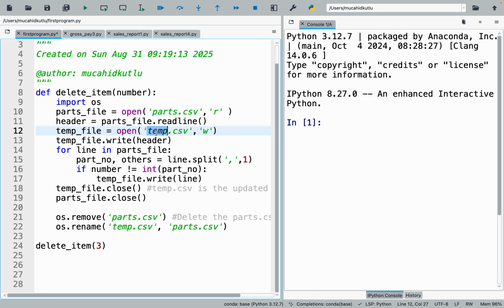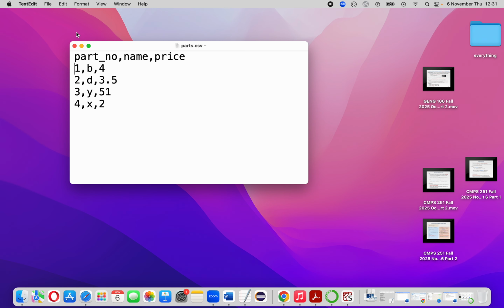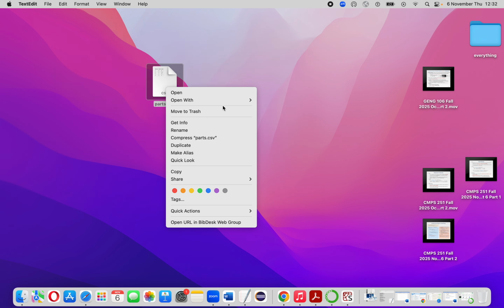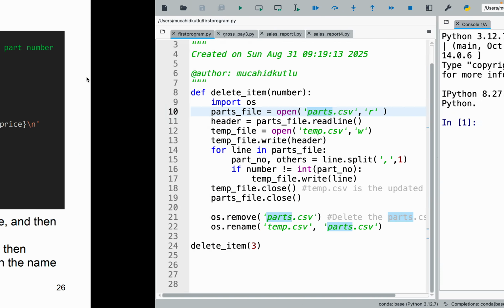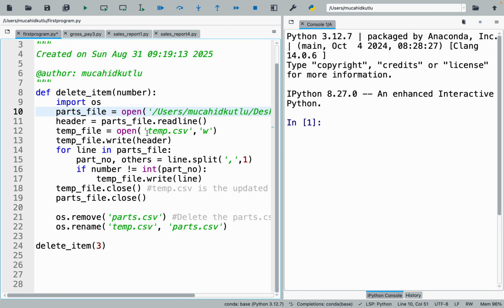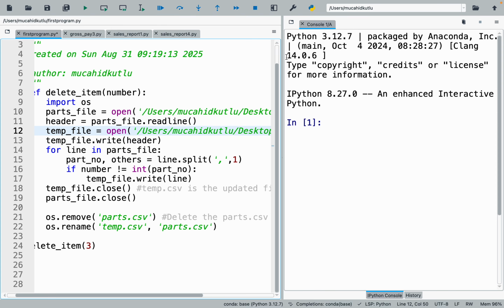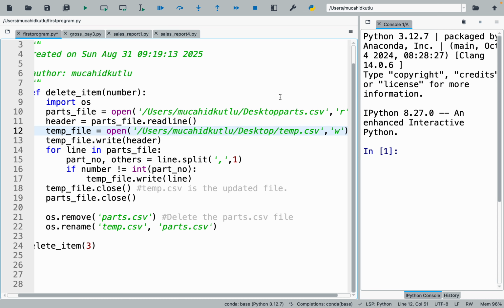Now what I have is this temp.csv file, but this is not my original file's name, so I need to rename it. I will use the rename function, which will give the name parts.csv to the temp.csv file. Now, when we run this code, there's one mistake: I just put parts.csv, but this is not its full path. I need to get its full path, which is my desktop path. I need to put it here and also here, otherwise it will not find the files where I'm looking for them. And I need to put these quotation marks so that my path is now correct.